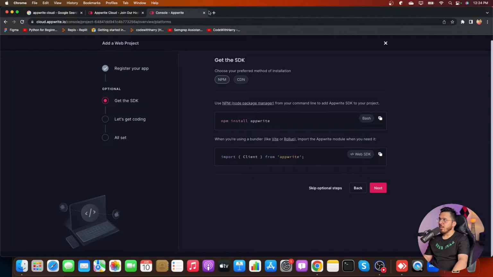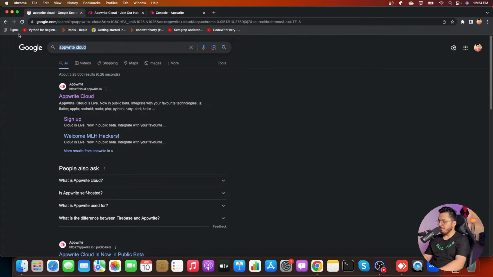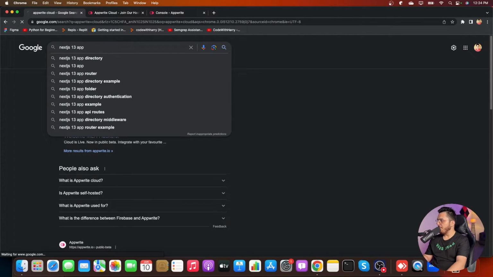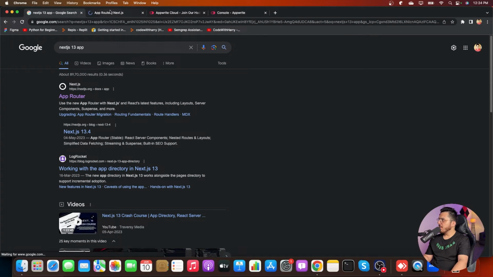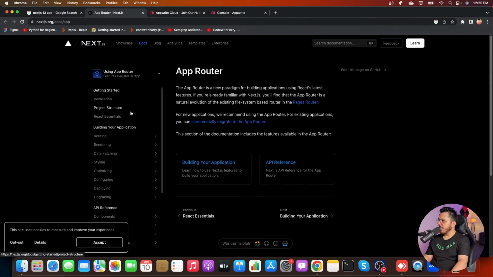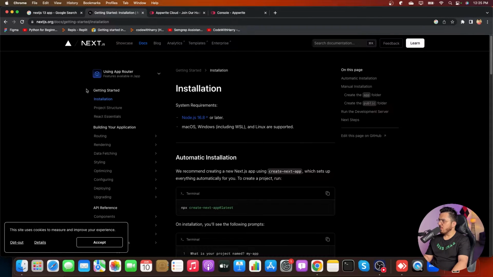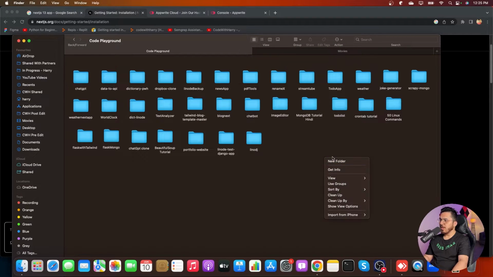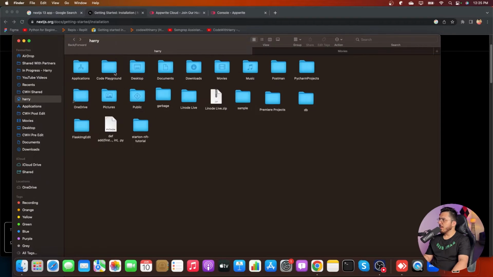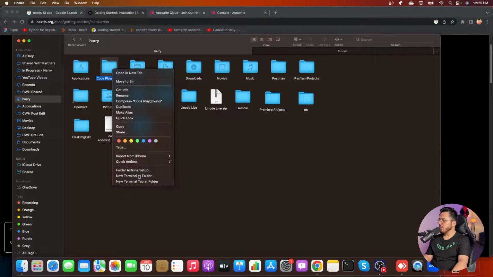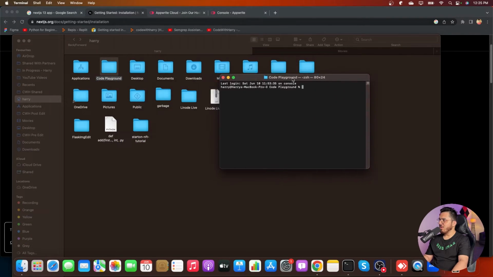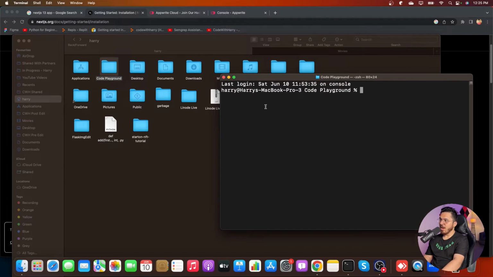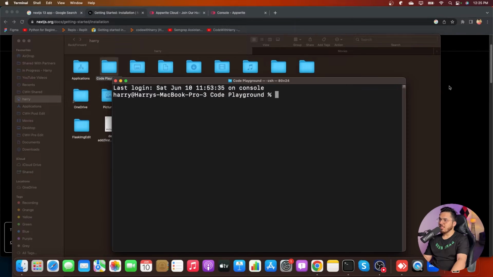But before we continue here, let's go to Google and type Next.js 13 app. I'm going to use create-next-app to create my Next.js 13 app. I'm going to click on installation, or I think I should enter this. Let's create a new folder, or let's simply open a terminal inside Code Playground. If you are familiar with how I work on my code base, I have a folder called Code Playground which contains my code base, and I'm opening a terminal on Code Playground and I will create a new Next app inside this Code Playground folder.